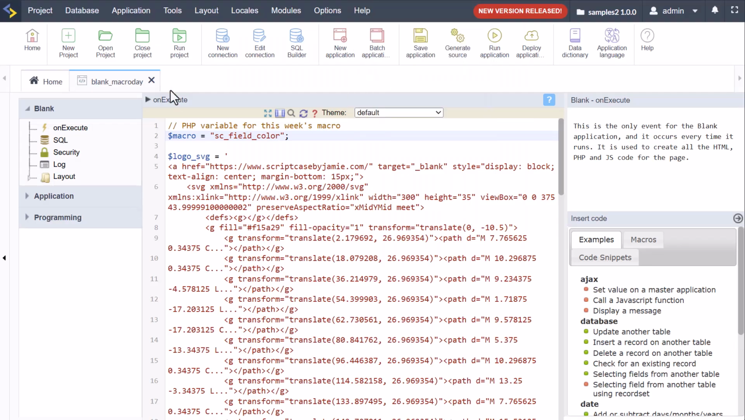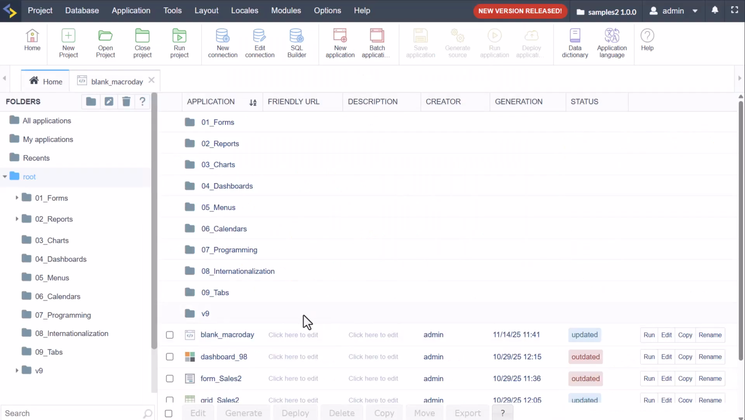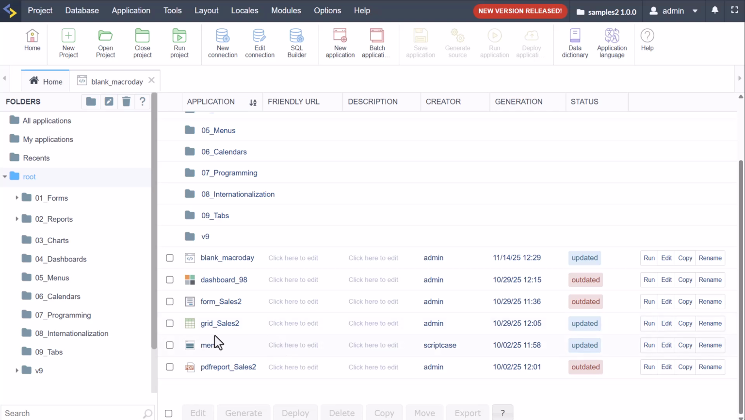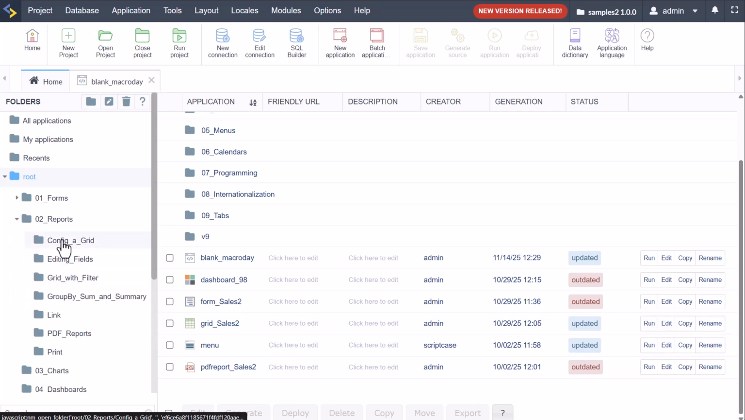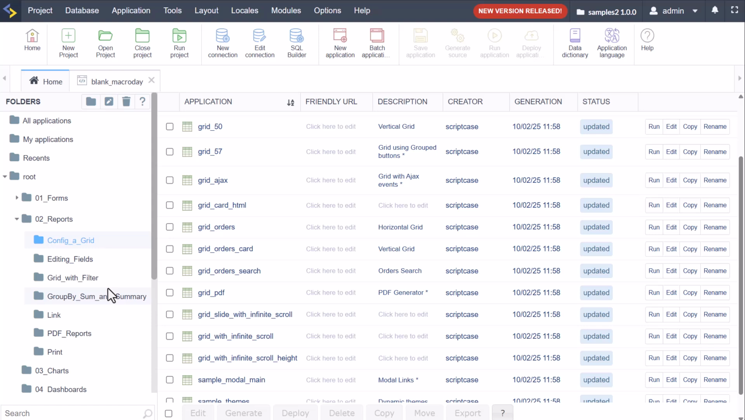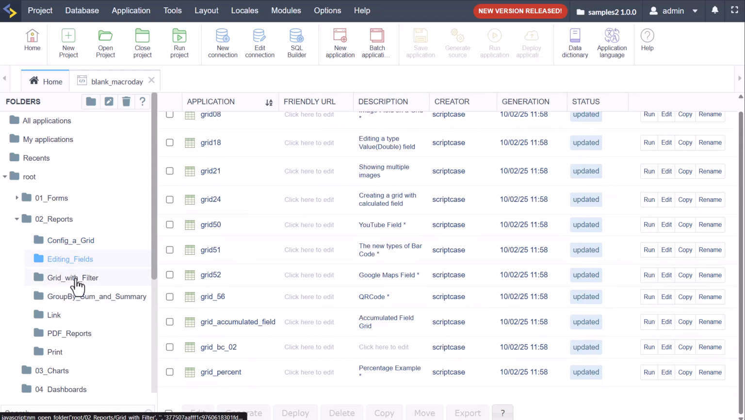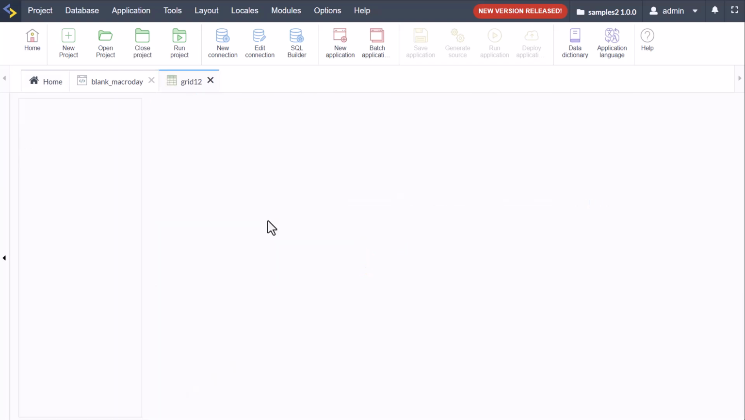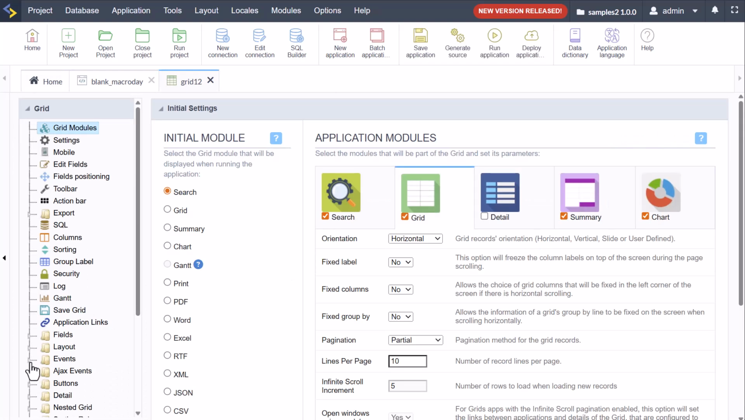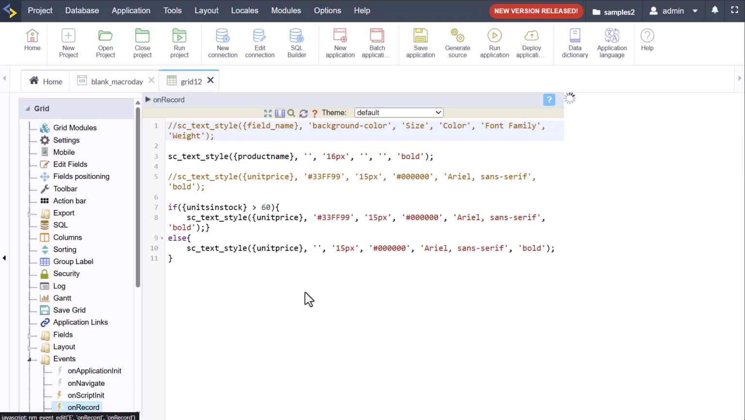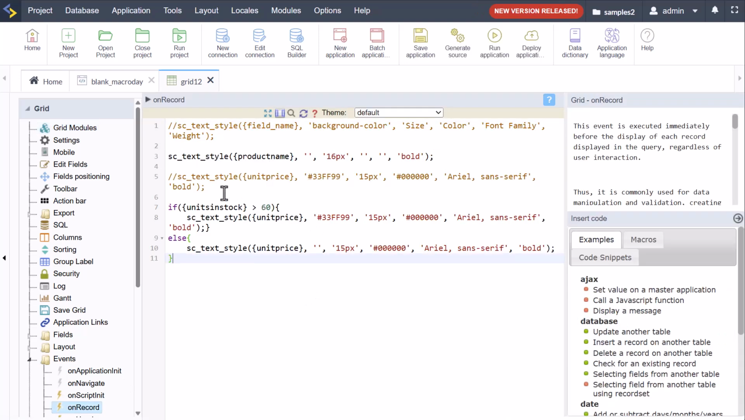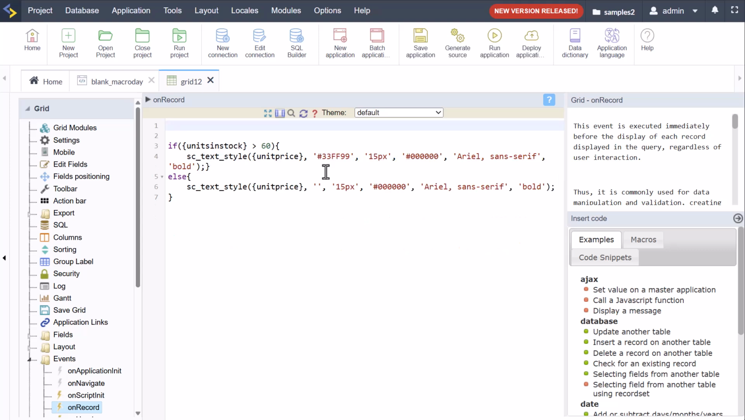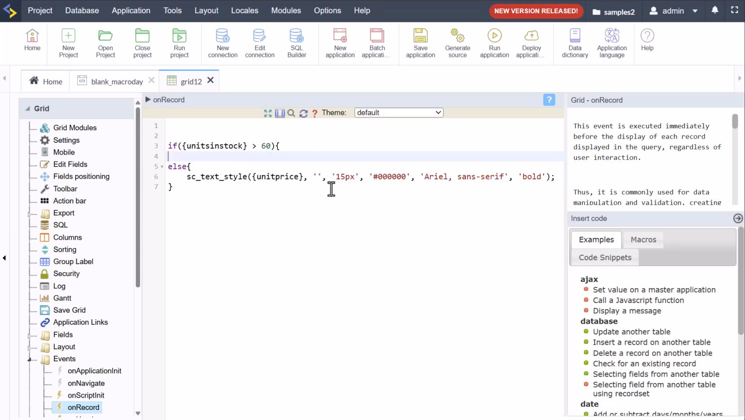So if I come here into my Scriptcase environment, we can check out here, for instance, a grid. Now I believe last time we had here one of these configuration grids. Let's find the grid that we had last time. Here, grid 12, I believe it was. So let's open that up. We should still have last week's macro in here, so I'm going to remove last week's macro. Let's get rid of those. And I will keep my if-else statement there because I will use that in a few moments.